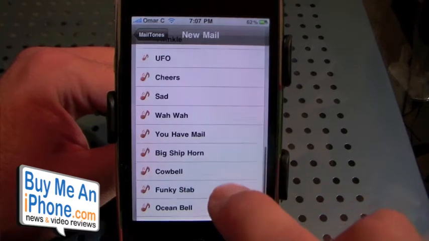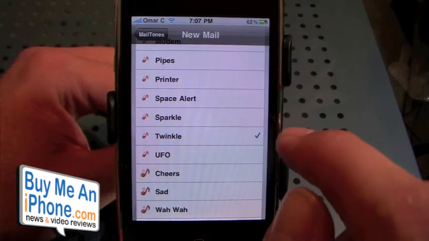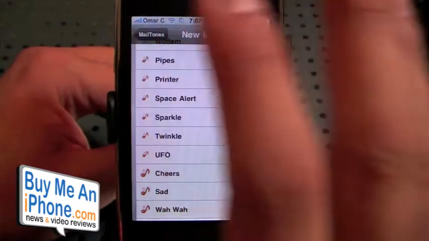So obviously some of these tones are a lot more obnoxious than the others. I kind of like Twinkle. It's a nice little subtle sound. So that's the sound I use for mine.